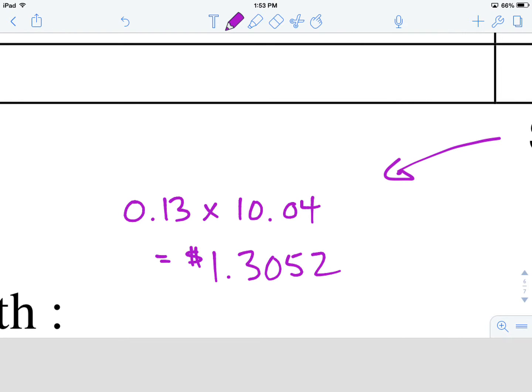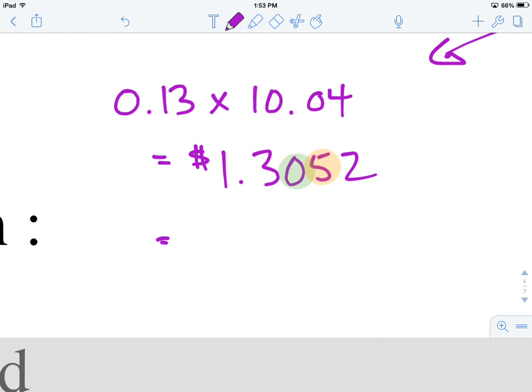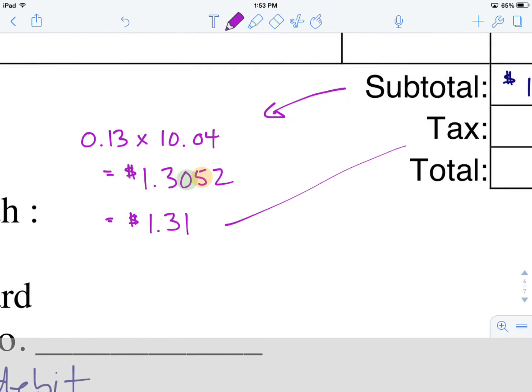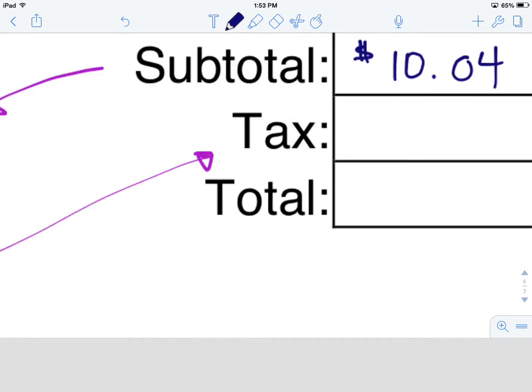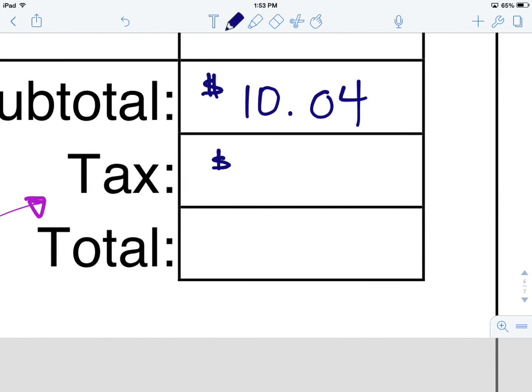Okay, too many numbers. We need to get this rounded to the nearest hundredth. The digit in the hundredths place value is 0, and that's followed by a 5. The 5 tells us that we are going to round up. So that's going to give us $1.31 as opposed to 30 cents. And now we're going to put that back in over here under tax. So we're talking $1.31. Again, this is nicely set up here for us to do some quick arithmetic.